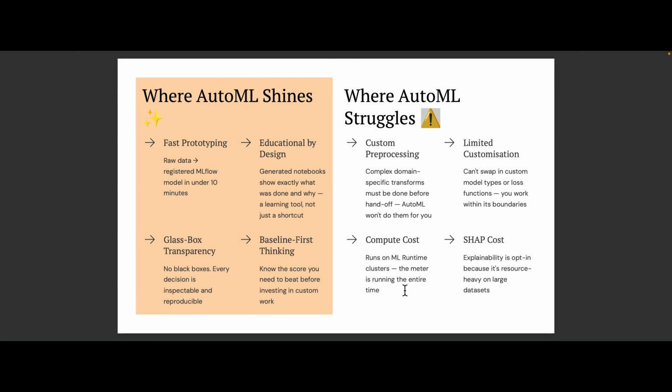So where does AutoML shine? For fast prototyping, if you want to quickly design something. For education, you can see the fine-tuned notebook and learn from it. It gives you everything where you can see and check. It's very transparent, right? It gives you the first level of baseline and then you start building on top of it. So for me, it's a very important feature of Databricks. Where it struggles is if you have to do some custom pre-processing, the customization is a bit less. You don't have much control except passing those configs, right? And for SHAP calculations, you have a lot of compute costs, etc.